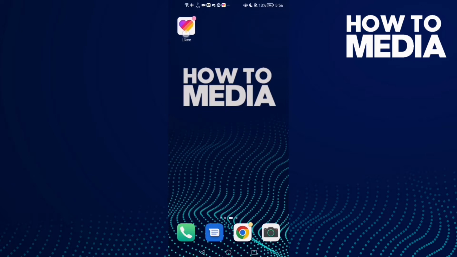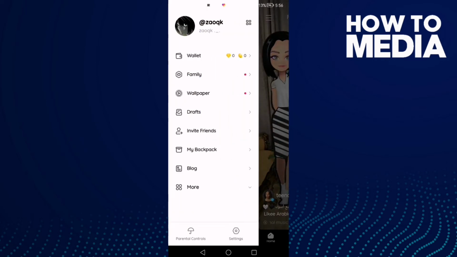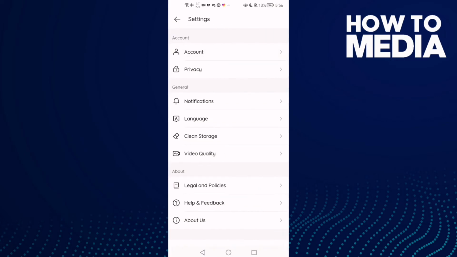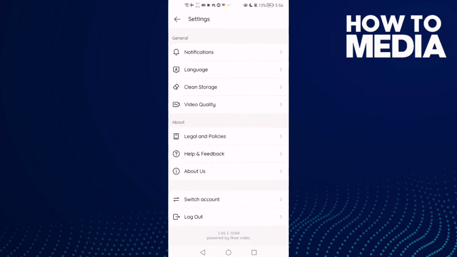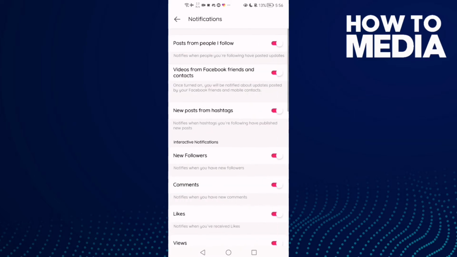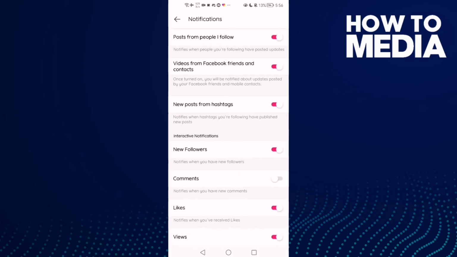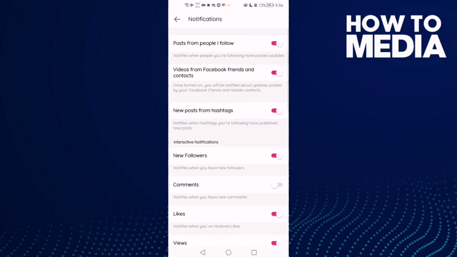First thing, go to Likee app and now click these three lines in the top corner and then click settings, and now just click this one, notifications, and here you will find comments. All you need to do is just click on it to turn it off, and that's it. This is of course how to turn off comments notifications.